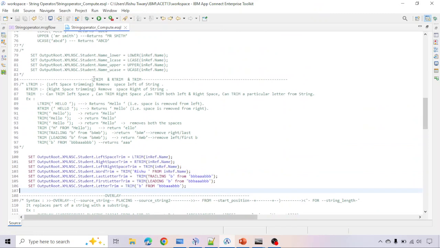Next is L trim, R trim, and trim. This is also a very important operator. Coming to the definition, L trim basically trims the left space, removing the space to the left of the string. R trim will remove the right space, the space to the right of the string. And trim can trim the left space, the right space, both left and right spaces, or a particular letter from the string. So trim is very powerful.